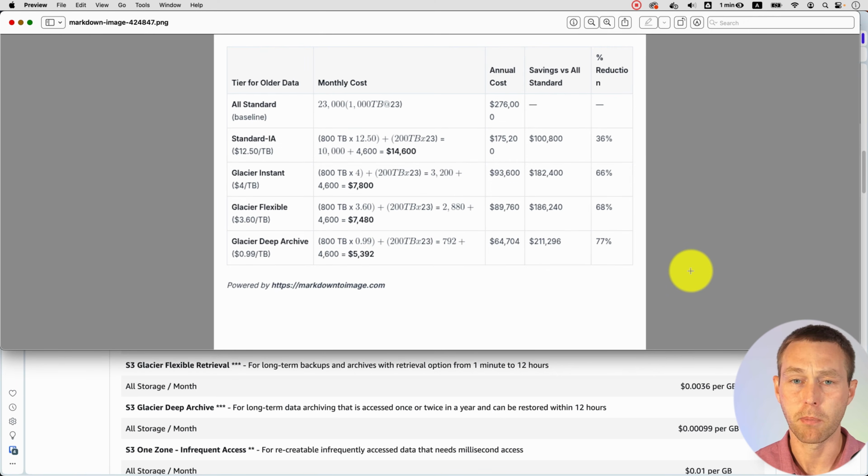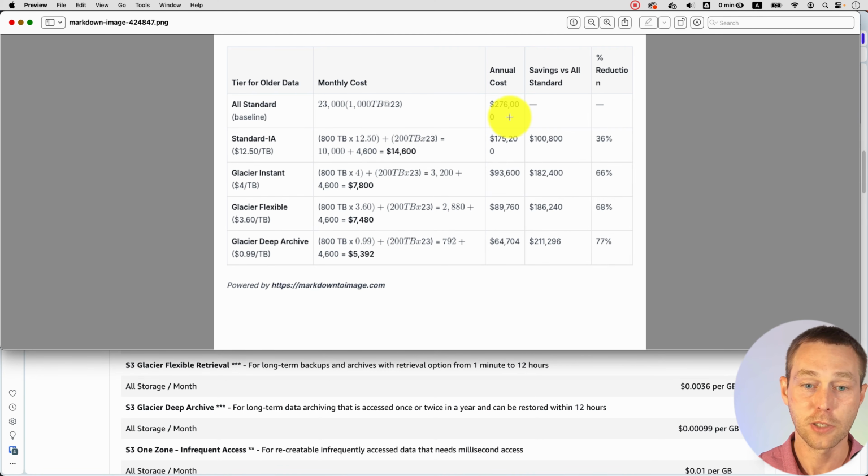And let me show you some math about how much you can actually save. We will use the example of 1 petabyte or 1000 terabytes of data, and we think that we'll move about 80% of such data to a cheaper tier. So as you can see, original cost for the standard is $276,000 per year. It's pretty rough just to store some files. Well, we could move 80% of it to the standard infrequent access. And as you can see, we can actually cut our bill by 36% or $100,000.